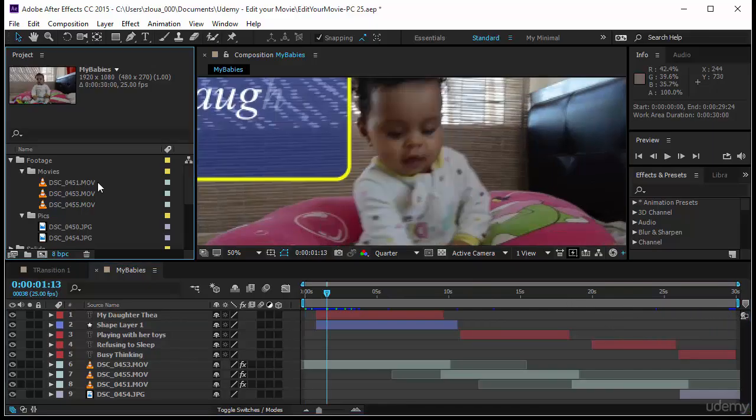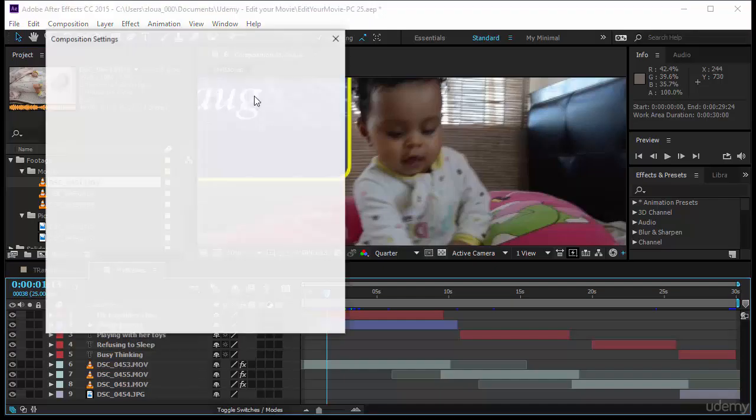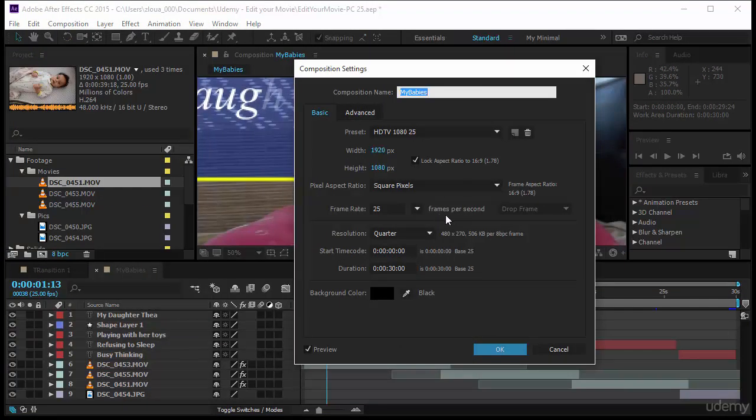The next thing you have to look at are the movies that you have put in. You notice this movie is 25 frames per second, and you remember our composition is also 25 frames per second. Your movie is also millions of colors, and it is H.264. This is the format that the camera has used. So these are the parameters you want to look at. In our case, all the movies are the same.